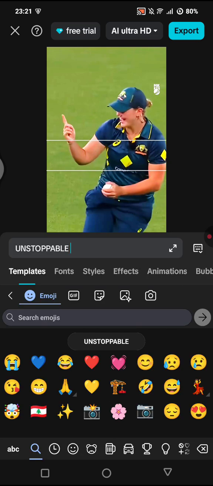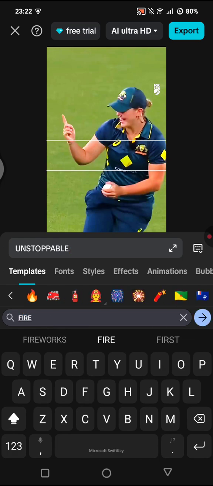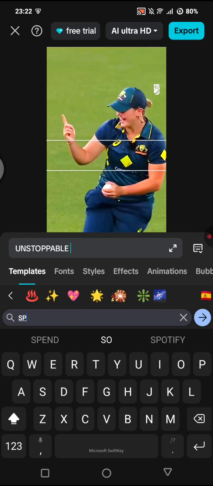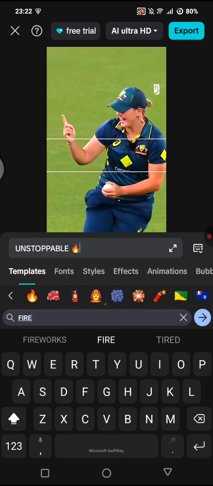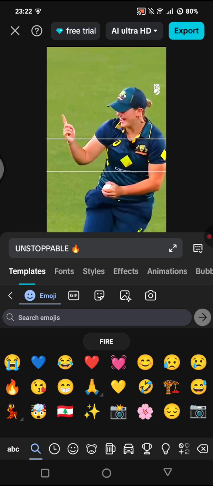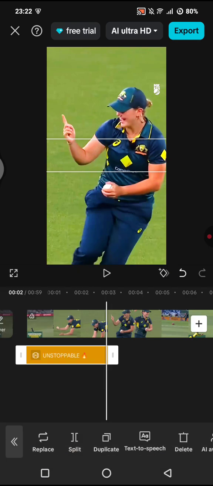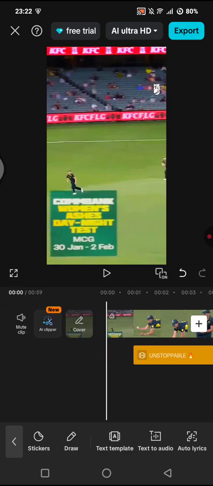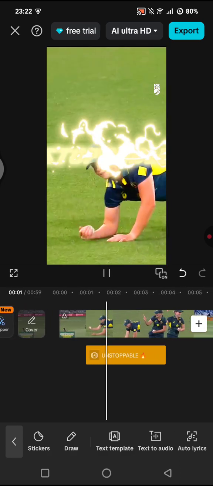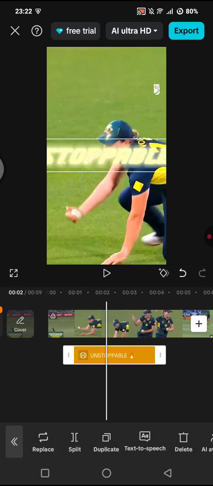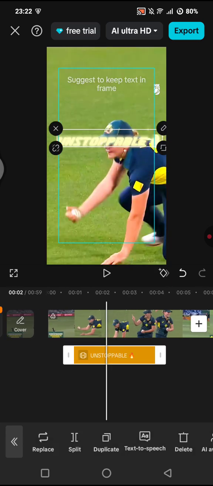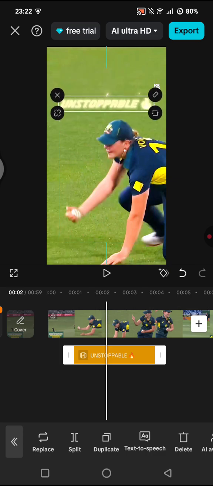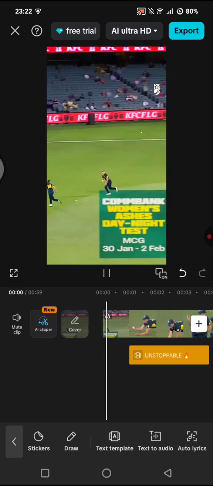I'm going to use also an emoji in here. Let's add just this one. Then you can just go back and hit the check icon. I'm going to find the moments to add the text. Okay, you can now just adjust the size and position of the text to match with the clips. Okay, so it will look like this now.